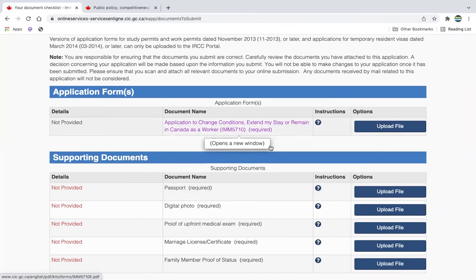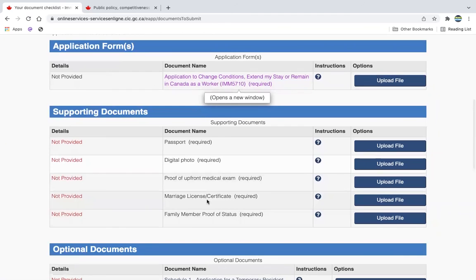So based on the way I answered these eligibility questions, it's telling me that I'm going to fill out this information, and then I'm going to get supporting documents: my passport, digital photo, proof of upfront medical exam, marriage license / certificate, family member proof of status.